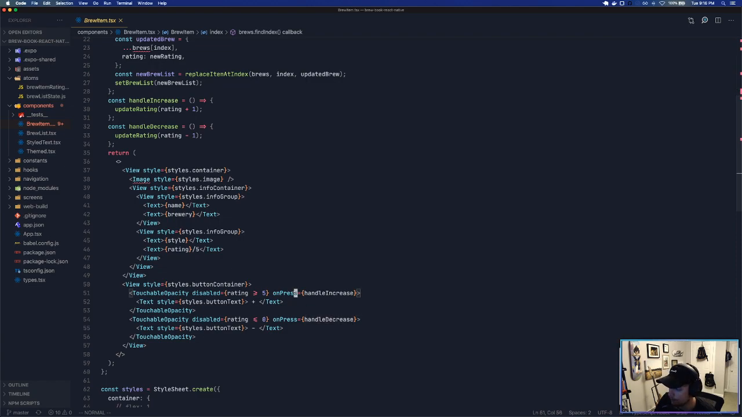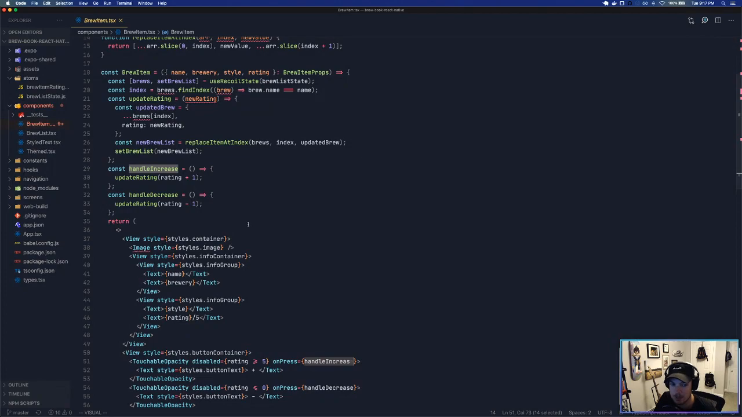You might be saying, well, onPress looks different. It's usually onClick. With React Native, we use onPress because, again, it was designed for mobile, so you're going to be pressing things. It's just similar to onClick. So we're going to call handle increase, and this is where the actual updating happens.